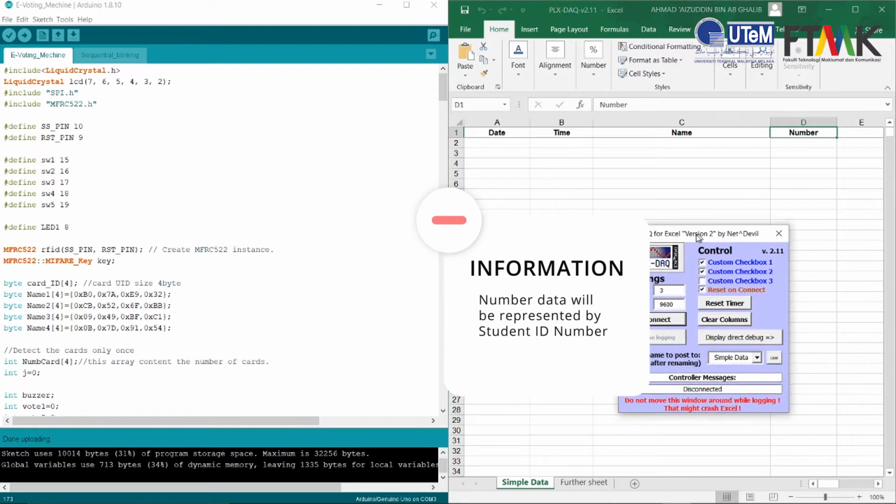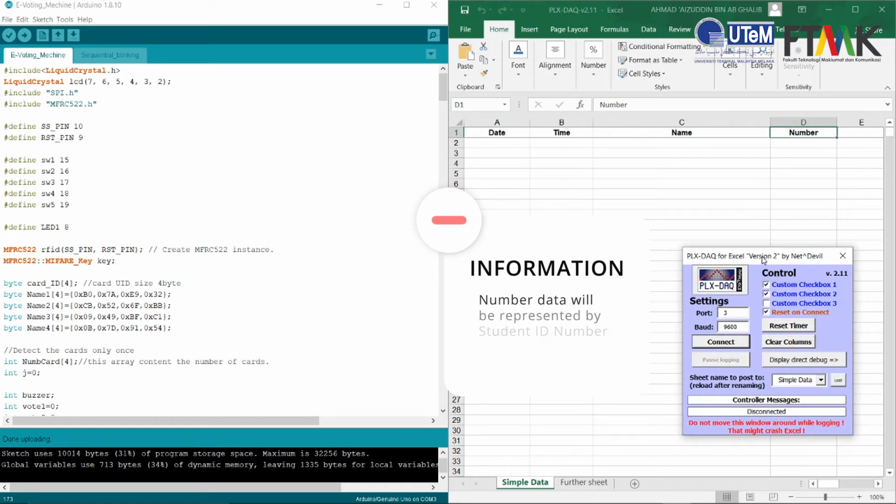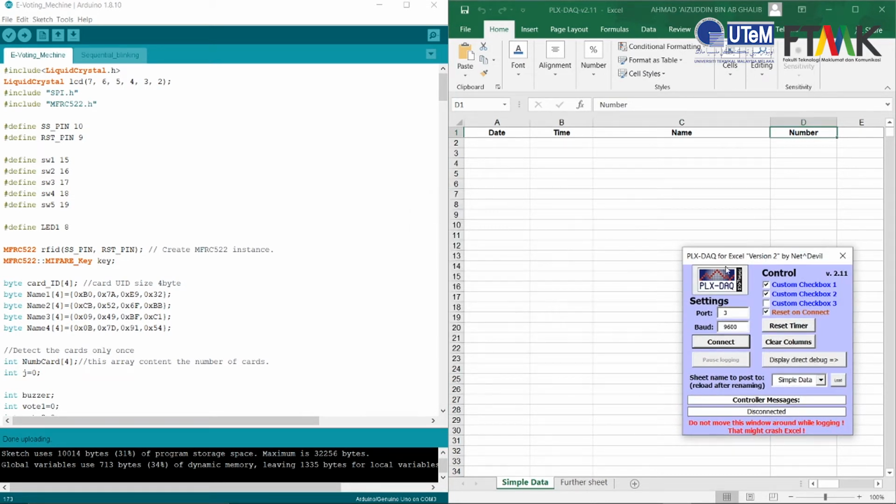To connect Microsoft Excel to the Arduino, we must connect PLX-DAQ for Excel to the Arduino Uno. We just need to make sure of the port that we use on the computer or desktop, and the baud rate that we use, then we just click connect. The button will turn green. That means it has been connected to the system.